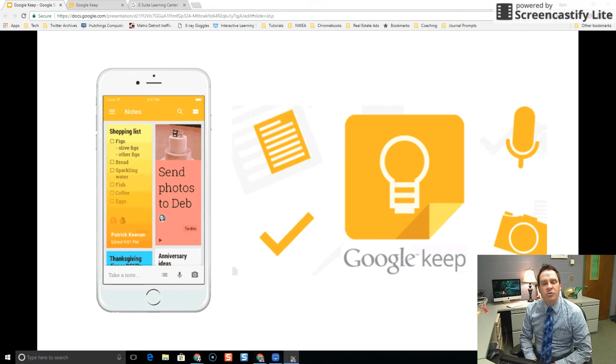Today, I want to talk about Google Keep. Google Keep is Google's free note-taking app. It's available on your desktop computer or on any mobile device. You need a Google account. If you're someone that likes to take notes or stay organized that way, you're going to love Google Keep.